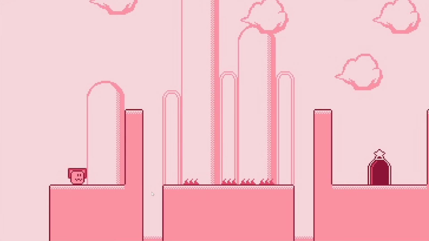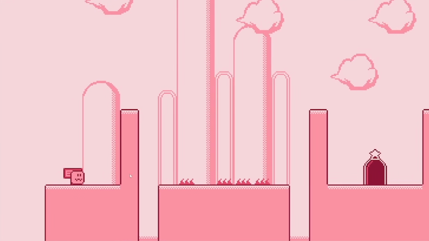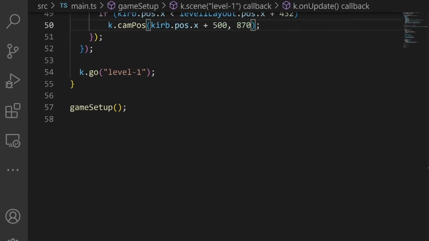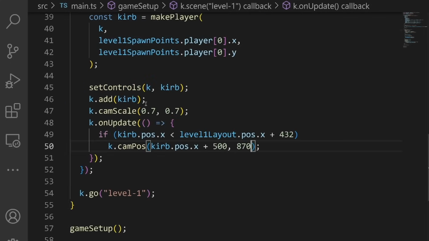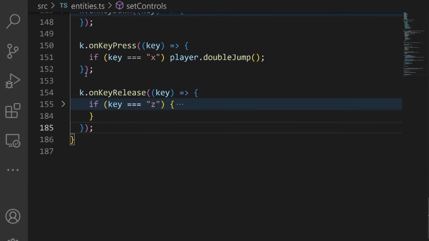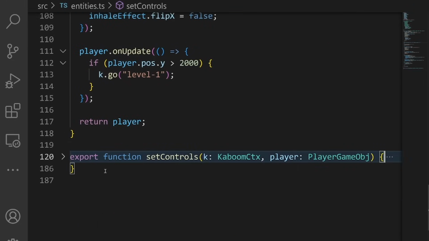Does it work? Okay, it seems to look good. Okay, now it's time to work on making the enemies inhalable. But before doing any of that, we should probably write the code for the enemies. So I'm going to go back to entities. I'm going to collapse this as well.